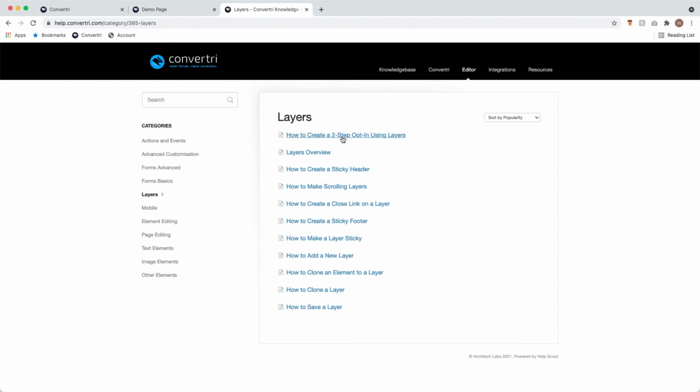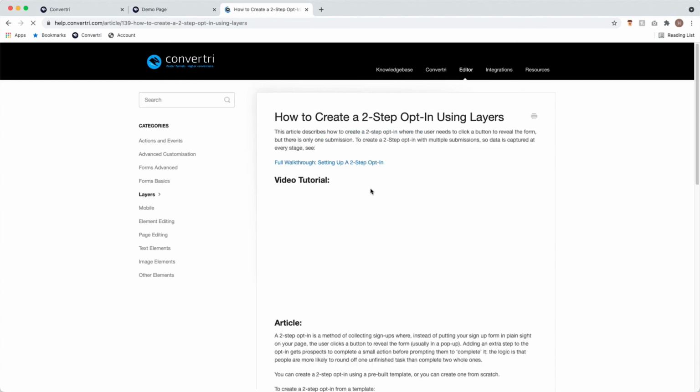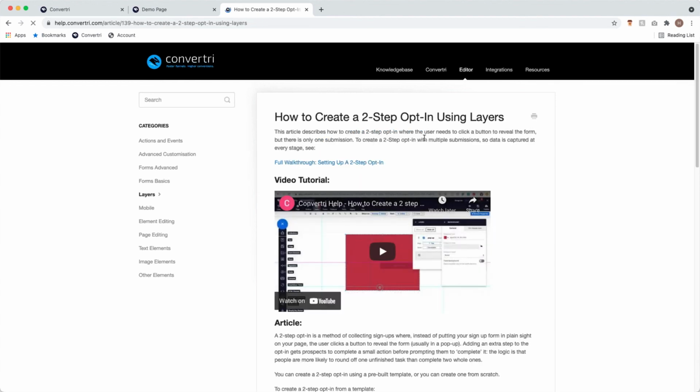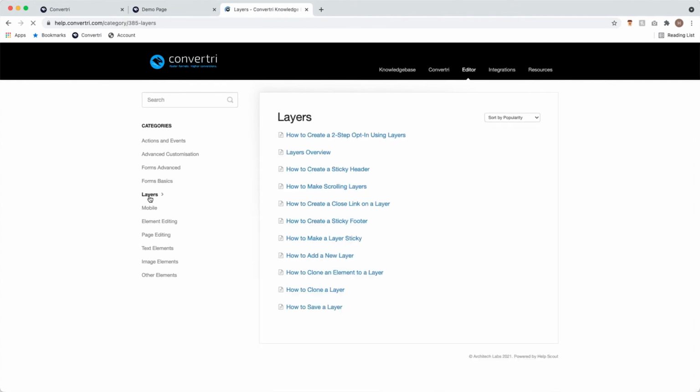A two-step opt-in is kind of that. So a two-step opt-in is where they enter some information, then they click it, and then it would trigger a layer to open. You can also trigger a layer to open after a set amount of time on the page. So the short of that is yes, you can. And we have pre-made ones. That is achieved by using layers and then actions and events.